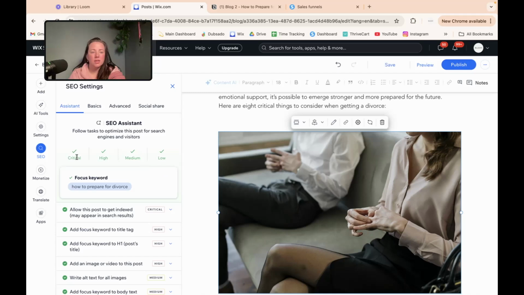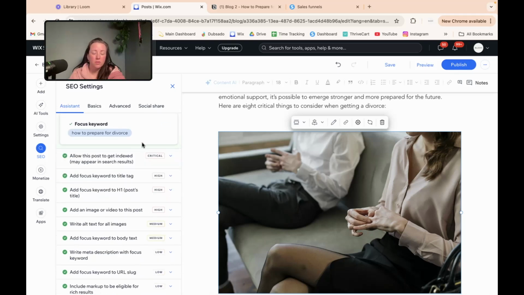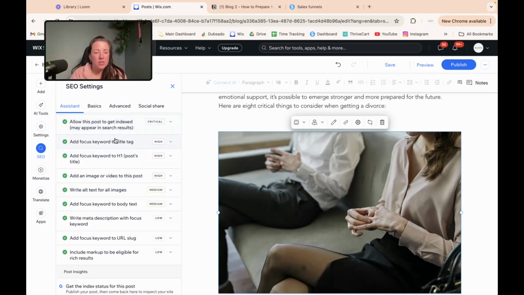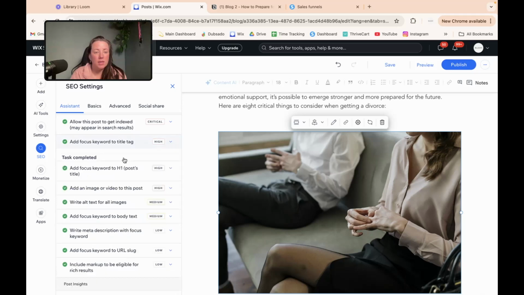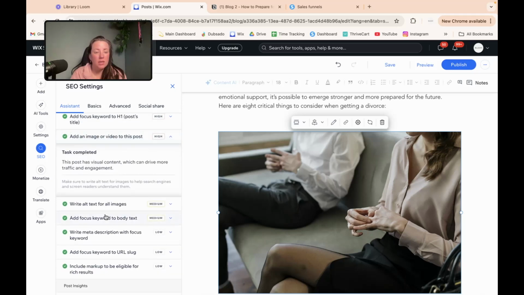You can see here now that we have done all of this, the SEO checklist is complete. Of course, if some of these are not showing up as green yet, it's important to turn them from red to green by clicking into them and making sure that you complete each task.